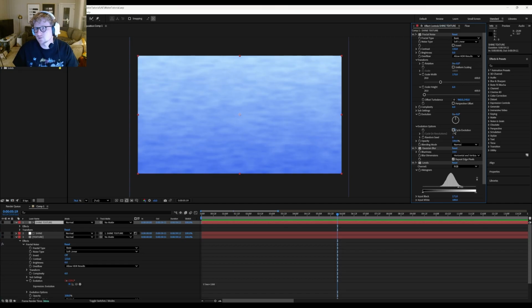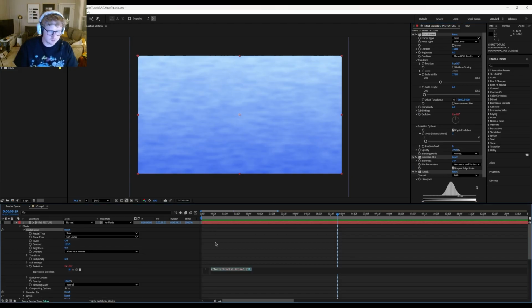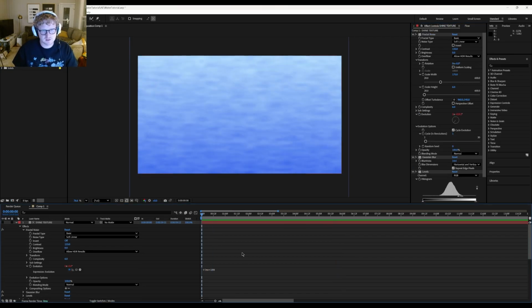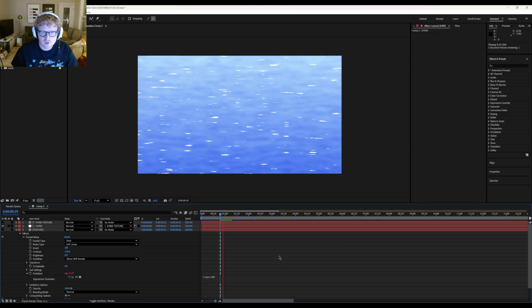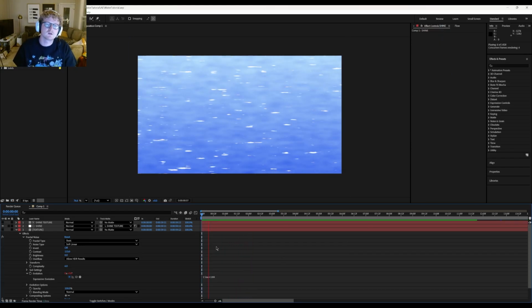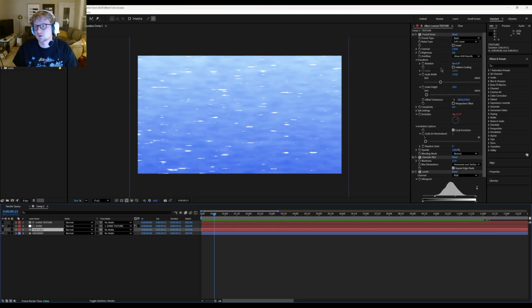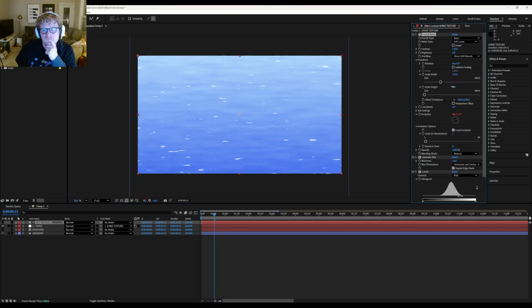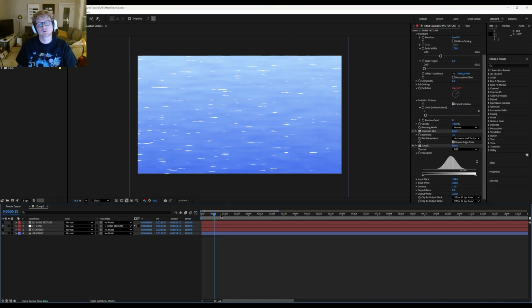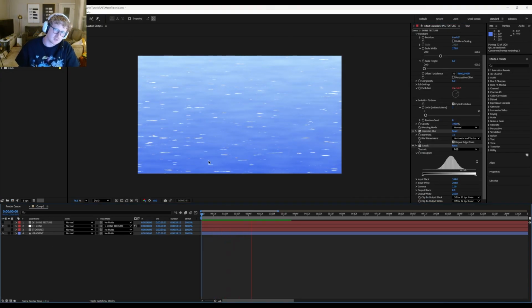So evolution options, cycle evolution, go into the expression and paste that in. Have the shine be visible. That looks kind of nice. I think I'm gonna tweak this a little, see if I can get it to a place that I like a little bit better. Okay, I think this is at a place that I like.